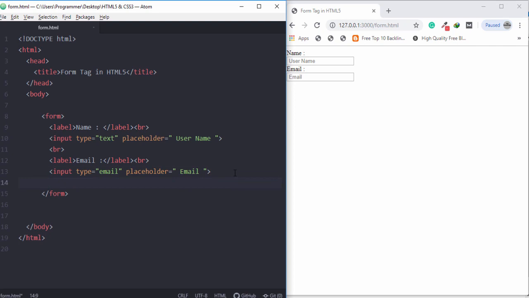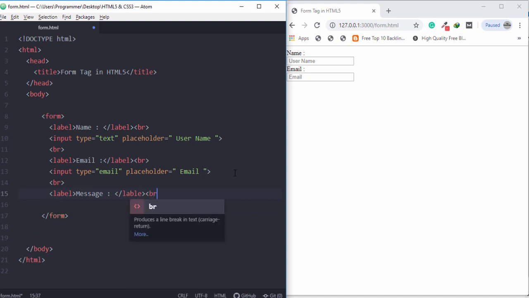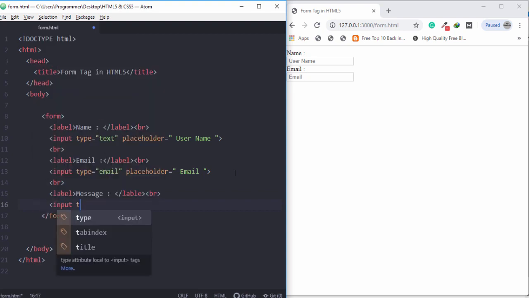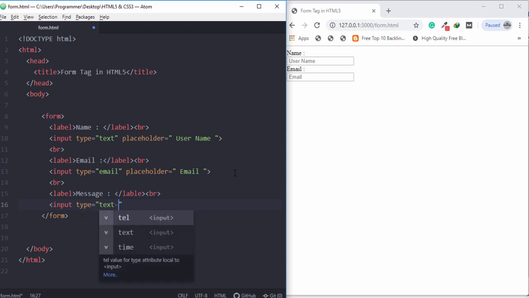Now the next one is, first I'm going to use BR, and I'm going to use label, and label close. Then I'm going to use password. No, I'm going to use a text message, right? Then I'm going to use again BR, and I'm going to use input type text area, right?